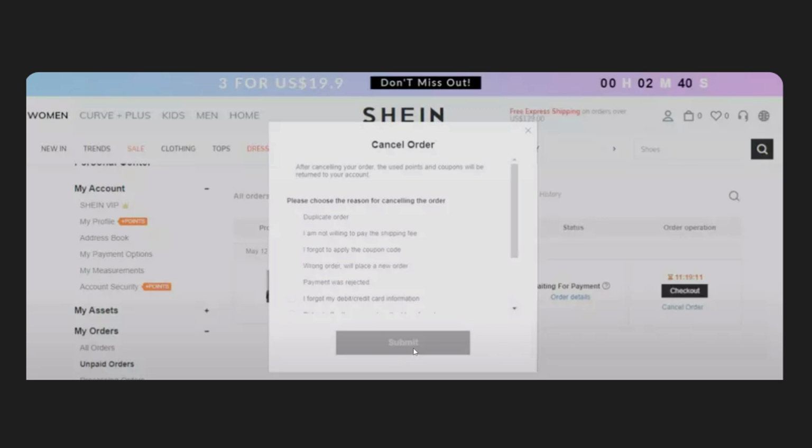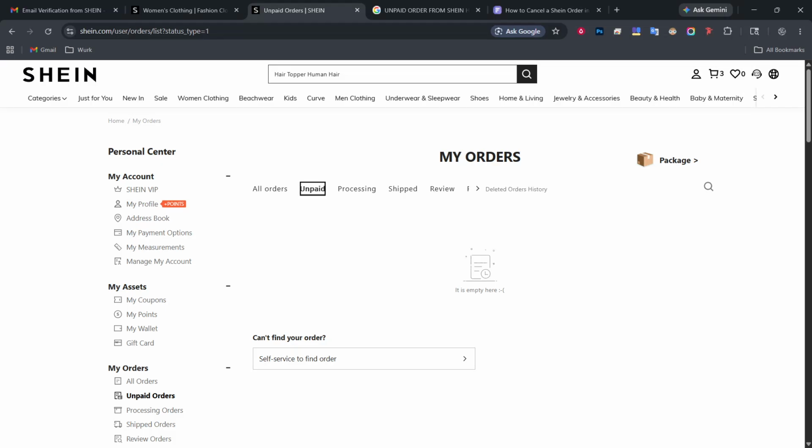If you don't see the Unpaid tab, that typically means you have no unpaid orders. If the cancel button is missing or grayed out, refresh the page or update the app and check again. In rare cases, unpaid orders can time out automatically, so the system may already have canceled it. If you're on the wrong regional site or app storefront, switch to your usual region and log back in.